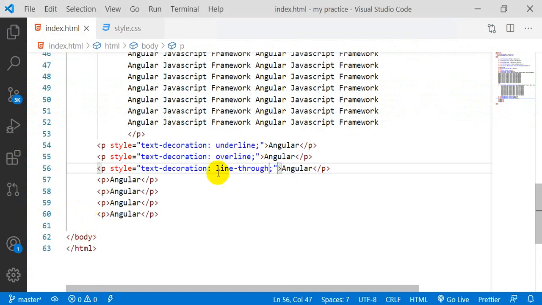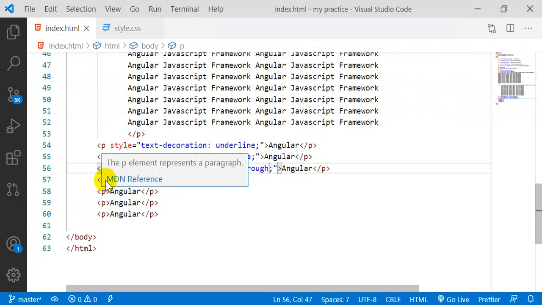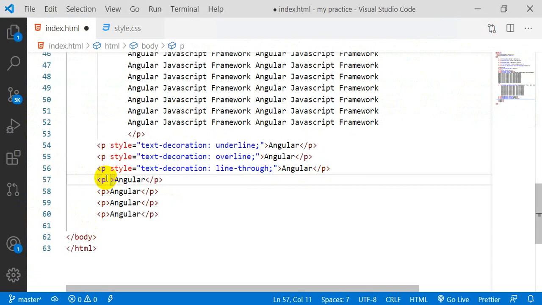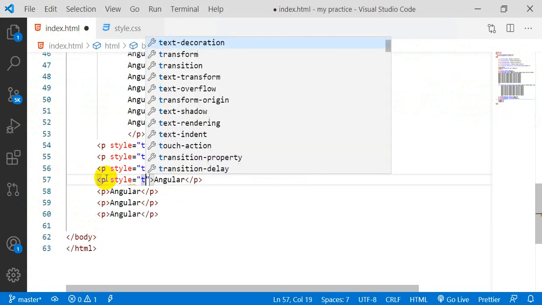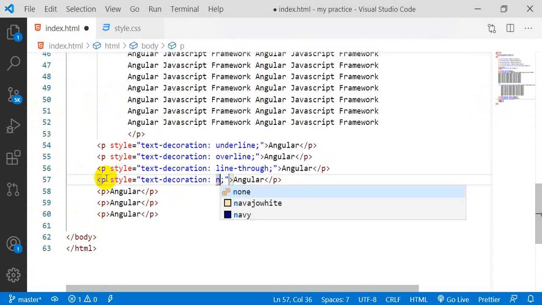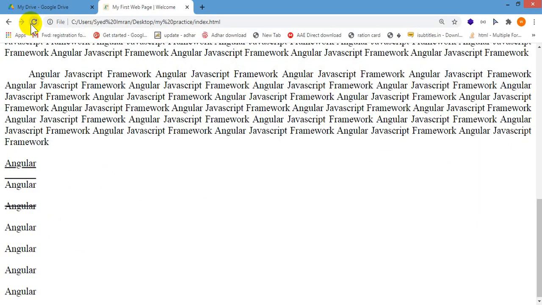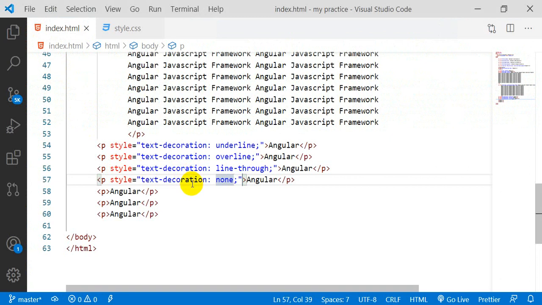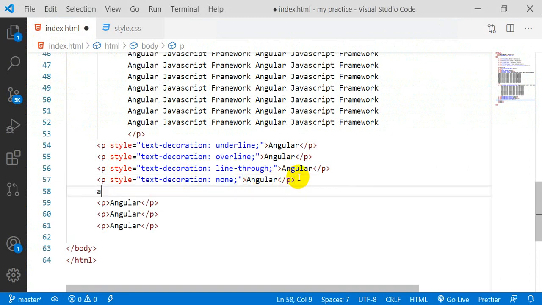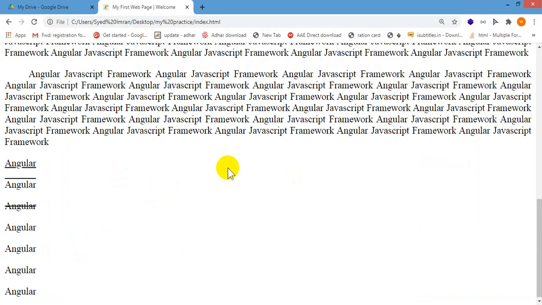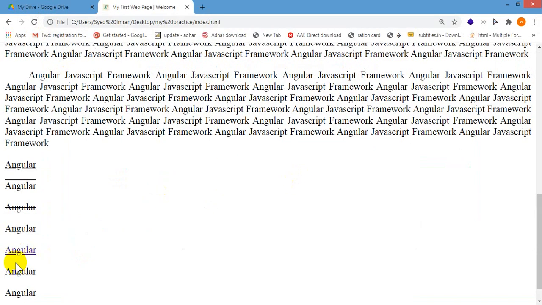Similarly, we have one more thing, guys, text decoration none. So I'll pass style is equal to text decoration, with none as the value. See, if I pass none, there are no changes to this Angular. So why do we use this none? See, we have a tag called the anchor tag. By default the anchor tag is having underline, yes or no? I want to remove the default underline of this anchor tag.